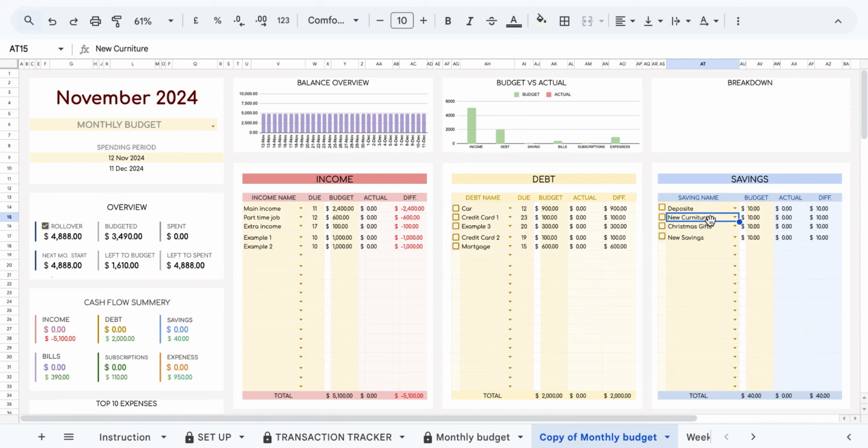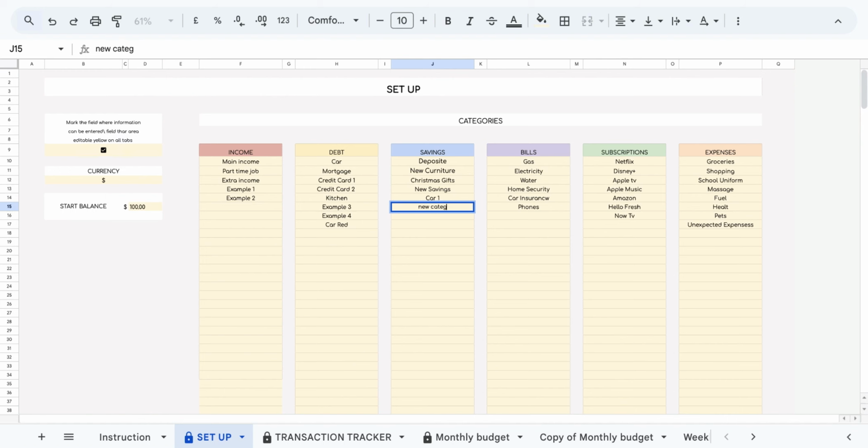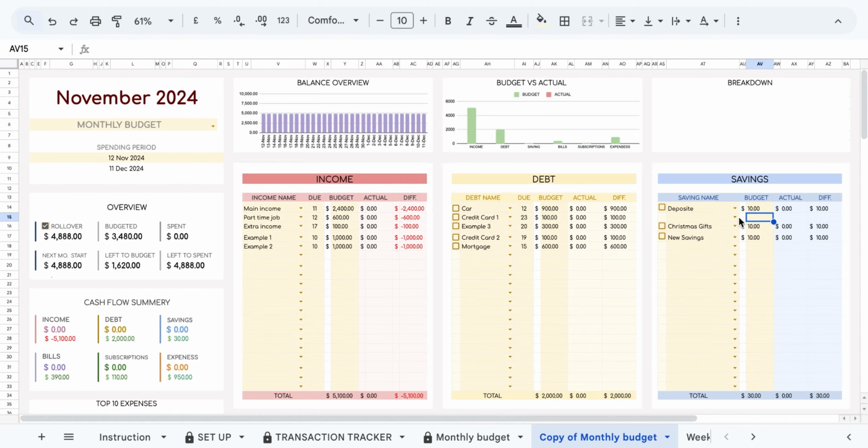Alternatively, if you need to add new subcategories for this month, simply fill in the empty spaces where you deleted the subcategories from the previous month. Please update the due date and budget amount for the new category. If you accidentally delete a formula or change information on any of the sheets, don't worry. You can easily revert your changes.